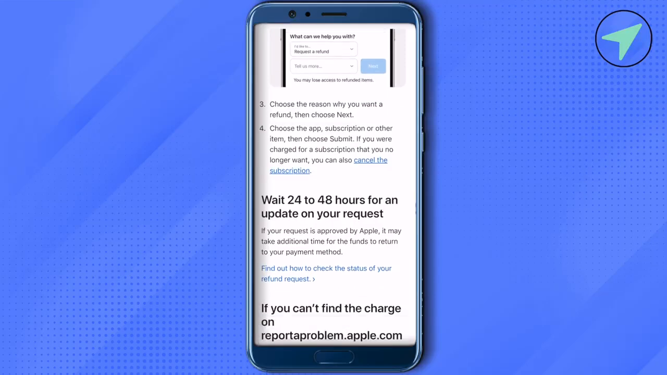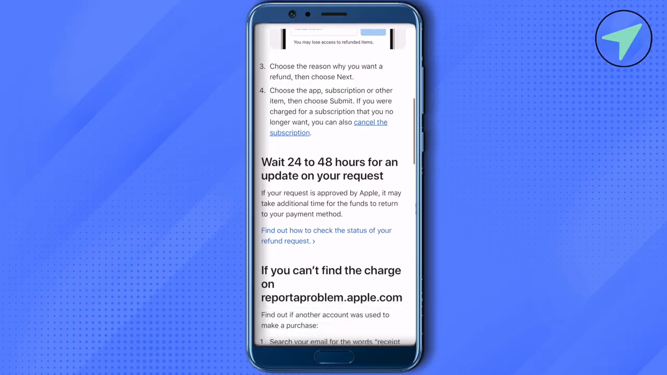And if any amount was charged for that particular subscription, then you would be able to get it in 24 to 48 hours after your update, and this is how you would be able to do it.